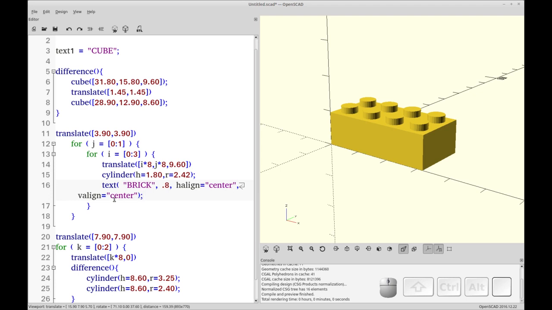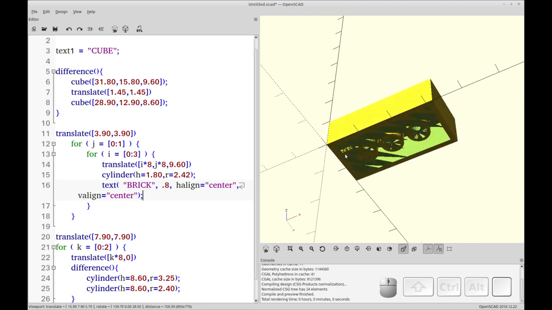But right now, it'll just sit at the bottom. Let's render it and you can see that. So you see we've got text at the bottom. So why isn't it translated?